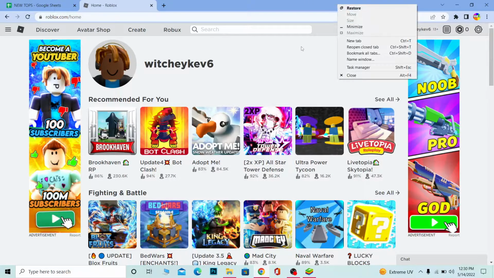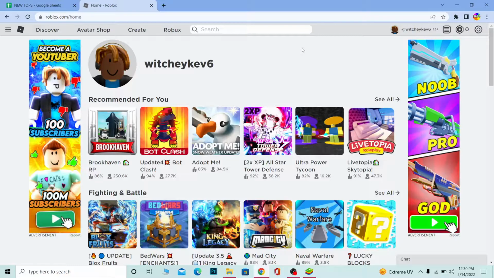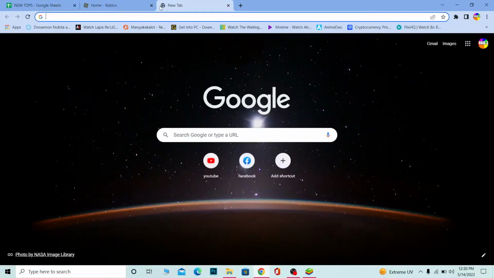So you can do this only on your browser. So if you're using your phone, you cannot do that, but you can do this step on your phone's browser, but not in the app version of Roblox. Alright, so that's why I'm going on my Google Chrome, but you can use whichever browser you want.